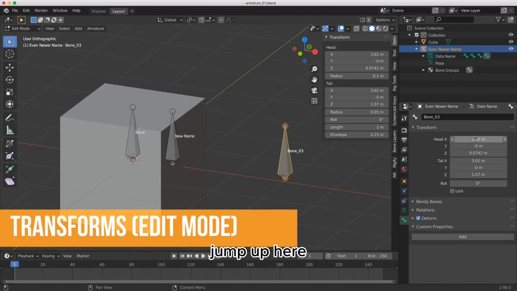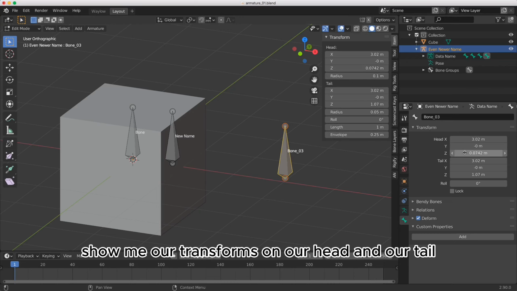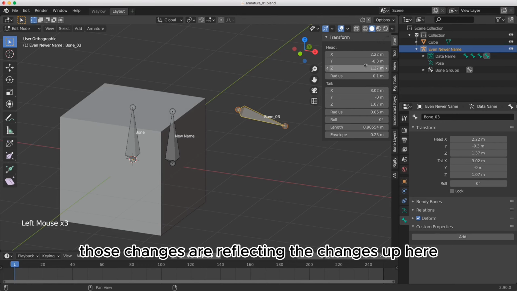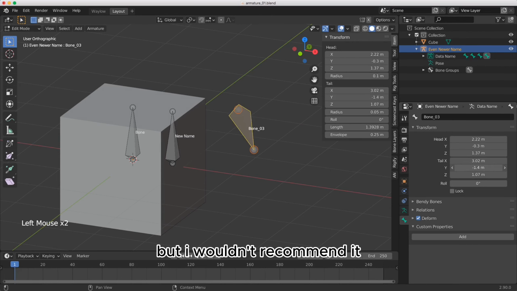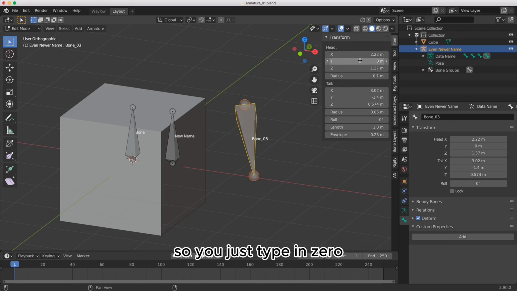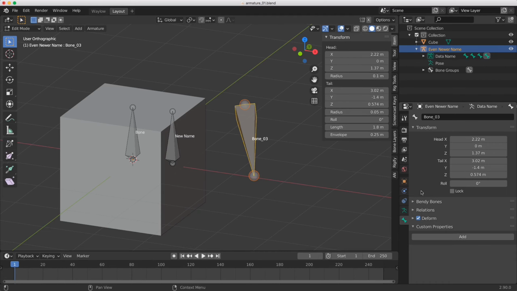Right, so let's jump up here. We are in edit mode at the moment, so our transforms up here, also our transforms up here in our item tab, show me our transforms on our head and our tail. So if I move this here, you'll see it's actually moving in the 3D viewport, and those changes are reflecting the changes up here. So this would be one way to edit or position the bones, but I wouldn't recommend it. But it can help you diagnose the problem. So you might actually see, oh, this should be 0, so then you just type in 0. So that's one way to diagnose a problem or an error when you're rigging, is to actually see the values here.